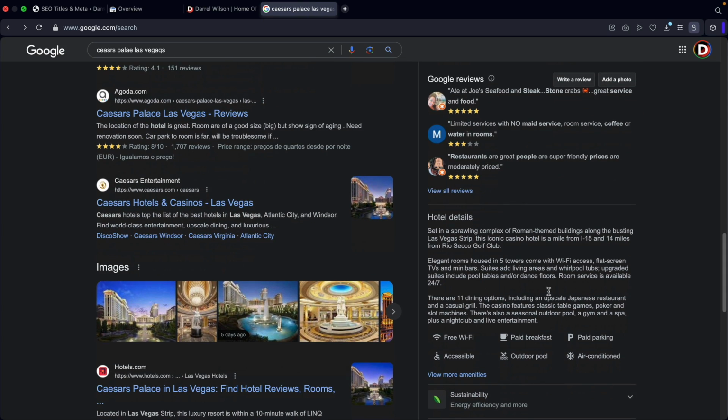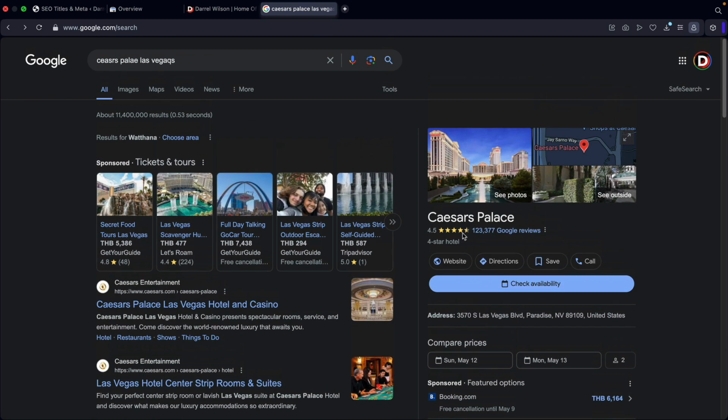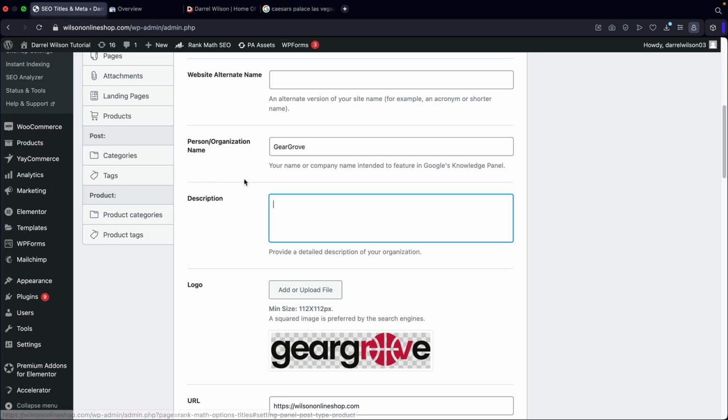And then here we have details. So you guys do want to make sure that you entered as much details as possible for your business because if people search for you, you want to display that specific information. So I'll just throw in some demo content here.